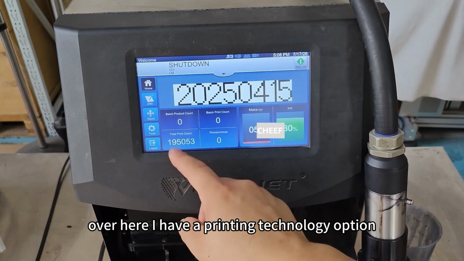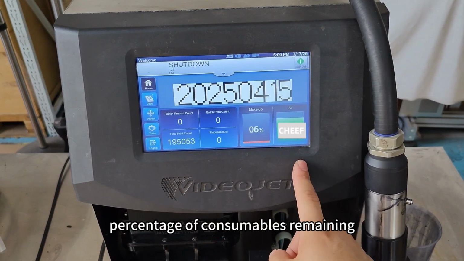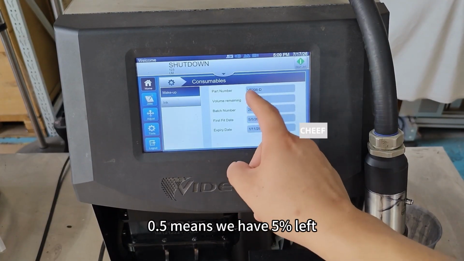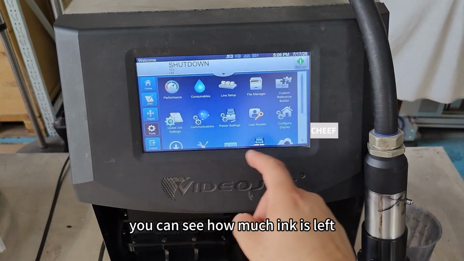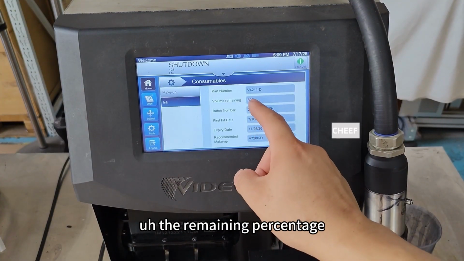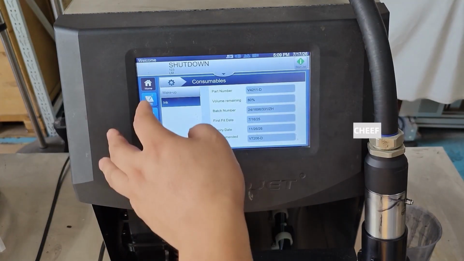Over here, I have a printing technology option. Here we have a display showing the percentage of consumables remaining. For example, 0.5 means we have 5% left. You can see how much ink is left, like 80%, all visible here. You can also see the ink model, the remaining percentage, and the expiration date, all in this section.